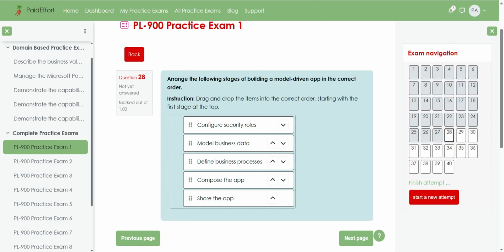Question 28. Arrange the following stages of building a model-driven app in the correct order. Instruction. Drag and drop the items into the correct order, starting with the first stage at the top: model business data, define business processes, compose the app, configure security roles, share the app.